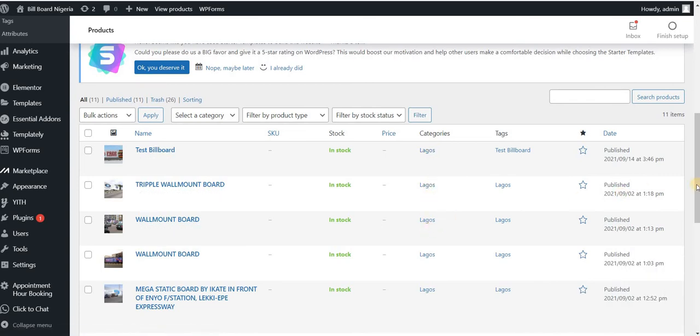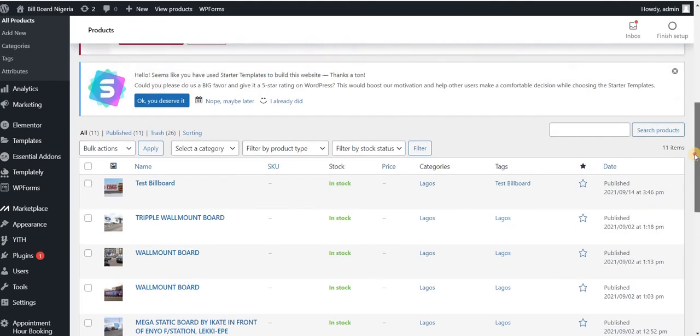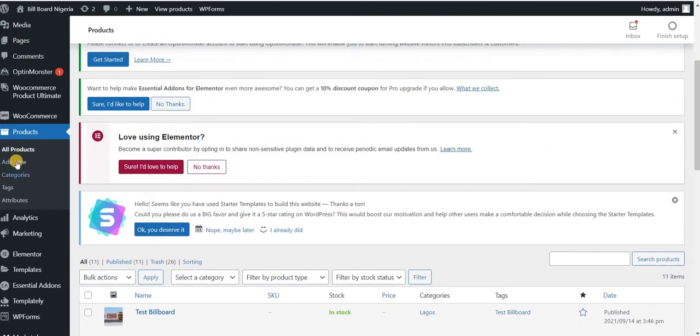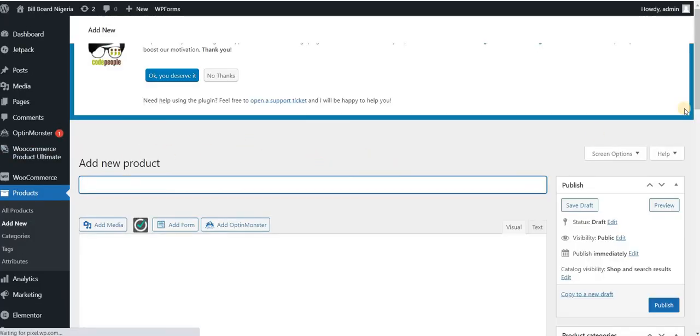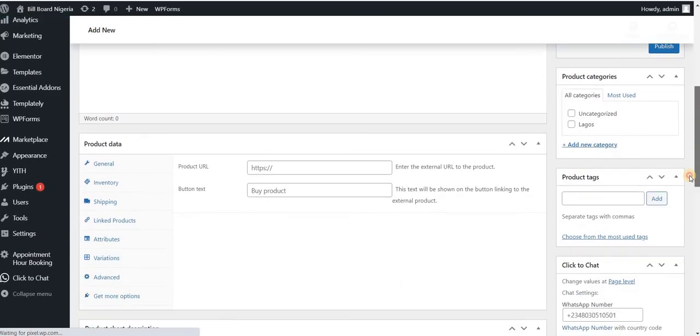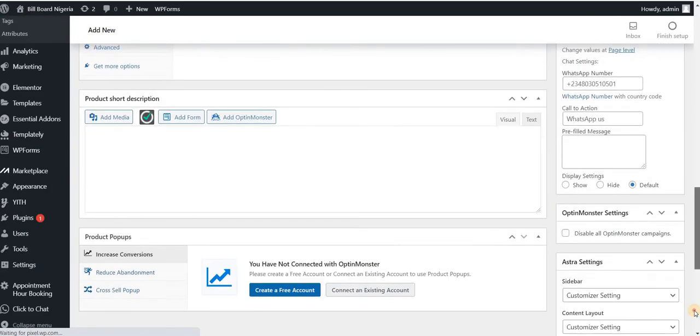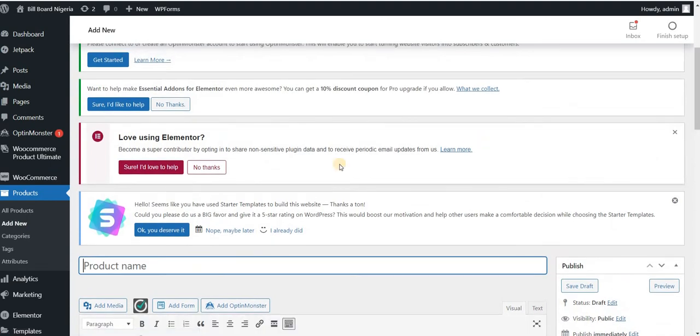Then if you want to add a fresh product, you just come to add new. Let's say you want to update a new project that they did. You come to add new, then of course I believe you know how to add product, so you enter the product details here. Now if you want to create another category, let's say apart from Lagos you want to create something for Abuja, the billboards that are at Abuja or something, or Ogun State, whichever state.